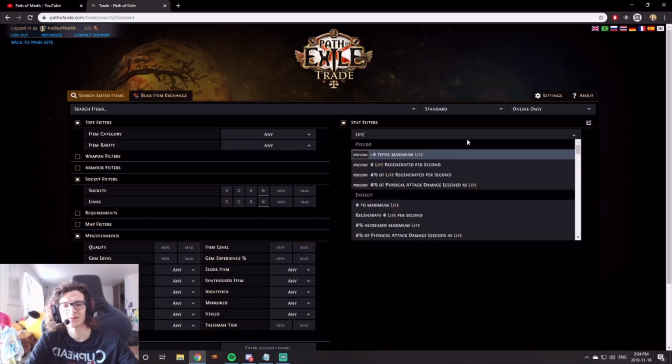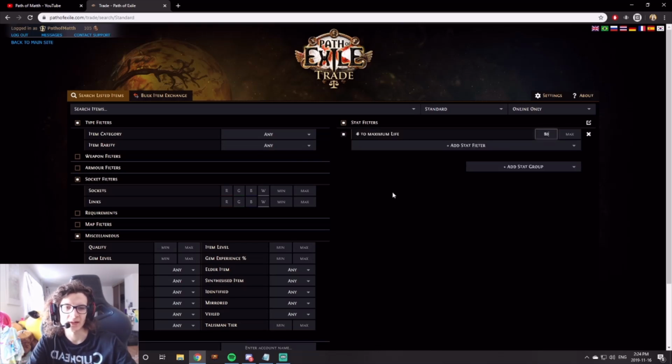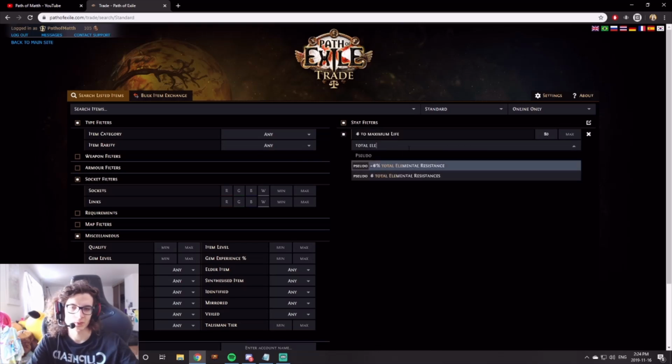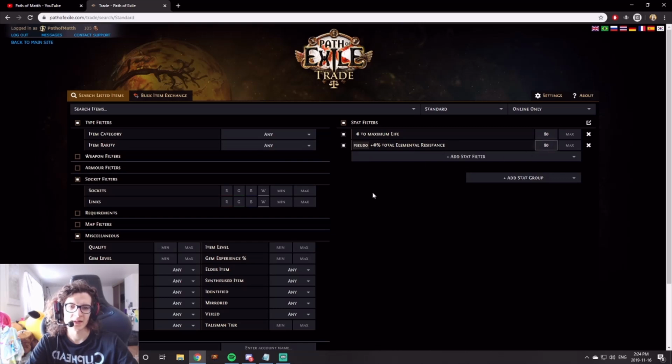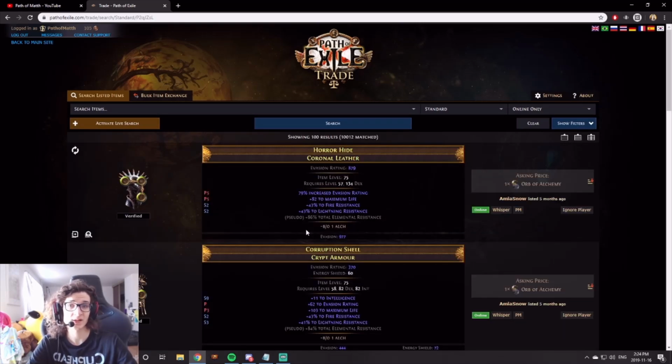What that means is if I put life, and let's say I do 80, and then I do total elemental resistances, and then I do 80, so long as I don't limit anything, this will filter out basically any single item in the Path of Exile database online right now, on standard anyways, that has over 80 life and 80 resistances. Currently, you can see there's over 10,000 of these items online.